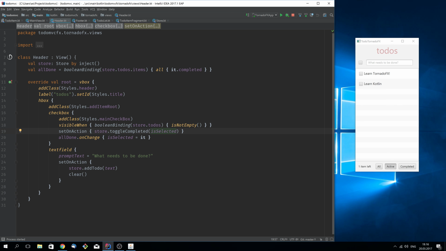So the next thing here is to observe the all done Boolean and change the state of this checkbox. If the all done state we talked about earlier changes, that's what will check and uncheck this box depending on the state of the visible items. The text field is nothing special. It's configured to have a prompt, which you can see here. And whenever you hit enter, we will call a store function called add to do with the text of the text field and then clear that text.